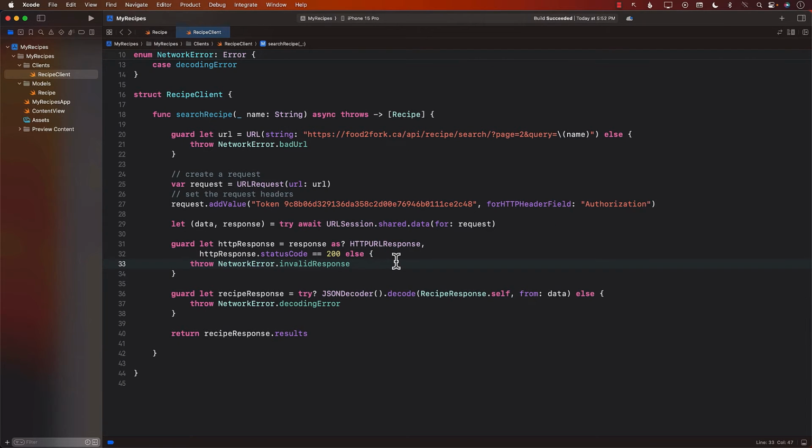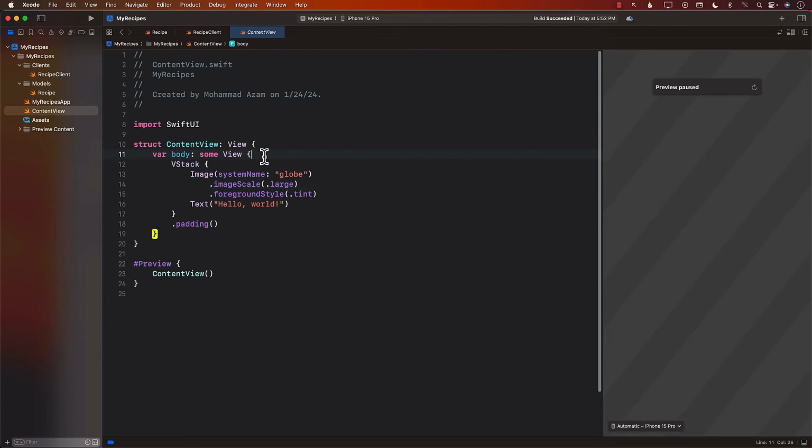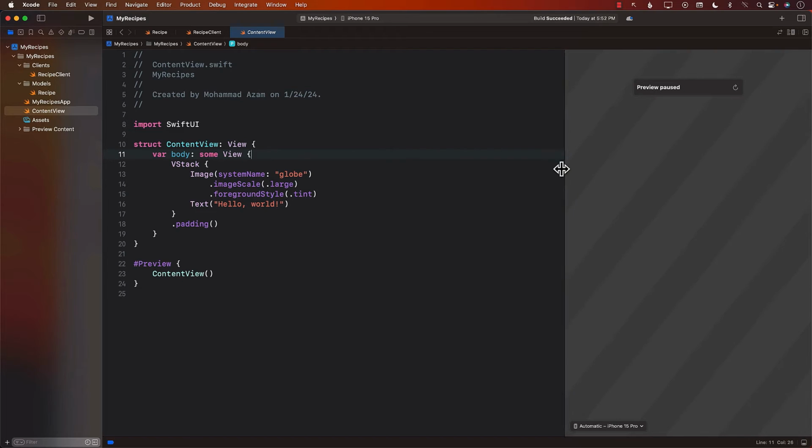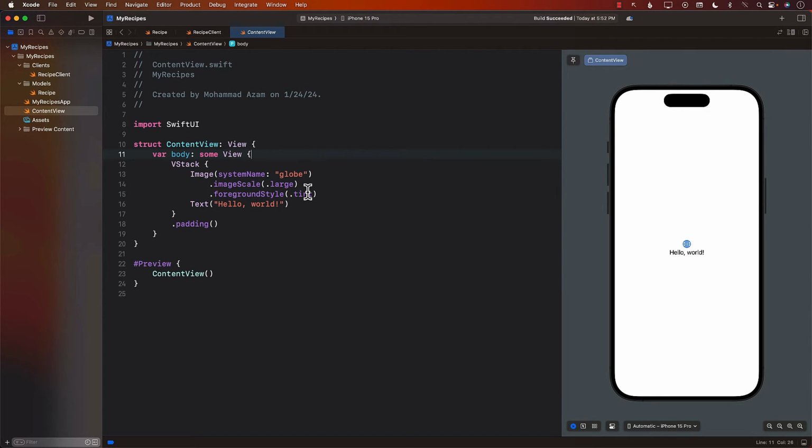All right, everyone. Now let's go ahead and move on to the side of SwiftUI so that we can call our recipe client, get the data, and display it on the screen. So I'm going to move to the content view. And you can see the content view is really nothing going on. It's just saying hello world, and that's pretty much it. So what we want to do is to make a call, get the data, and obviously display it.